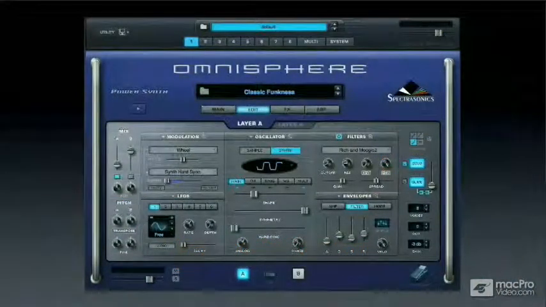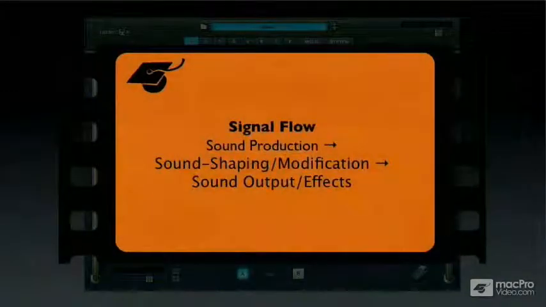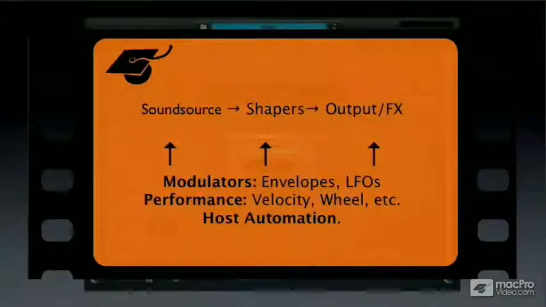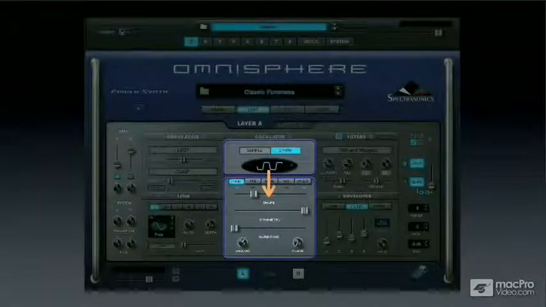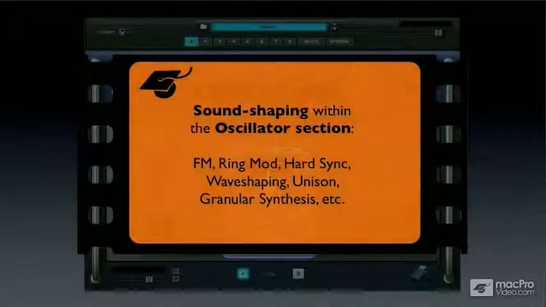Understanding audio signal flow and modulation paths will help us get the most out of Omnisphere. We can always break down signal flow into 3 primary components: sound production, sound modification, and sound output, with controls at each of those stages modulated by performance gestures, envelopes, and LFOs. So our sound begins with a sample or synthesized waveform. From there, it moves to the sound processing options found within the oscillator section itself. It's here that much of the color of Omnisphere's patches can be created using a variety of sound processing techniques, including FM, hard sync, ring mod, and more.